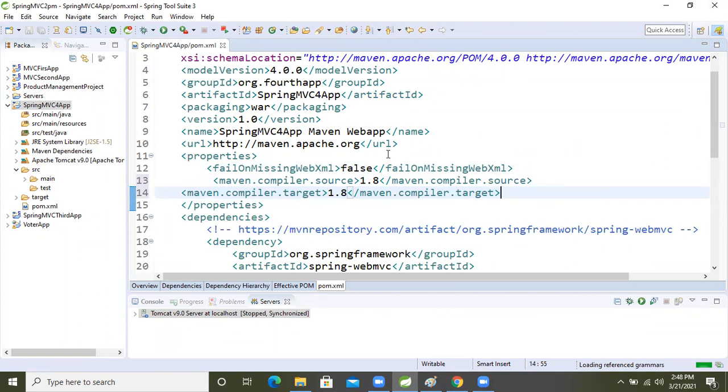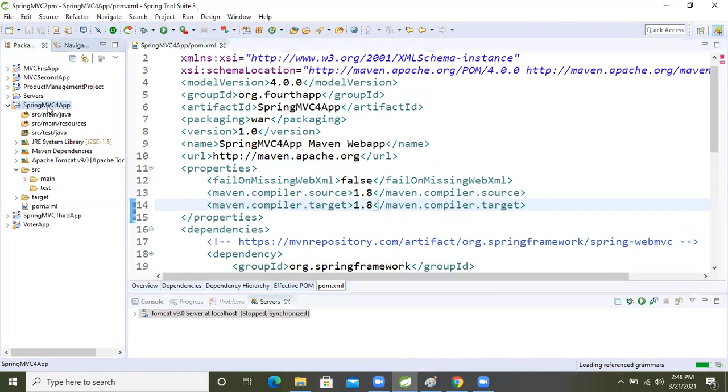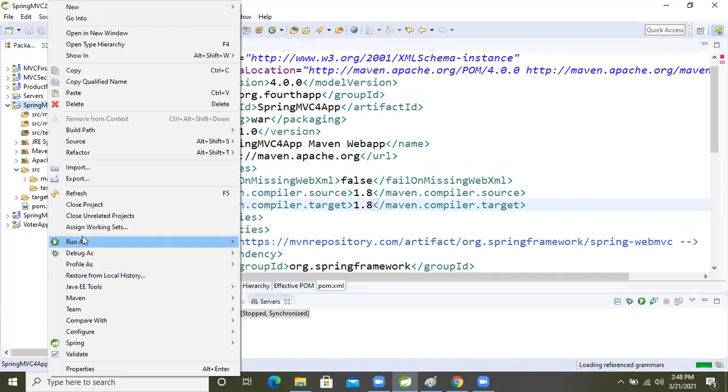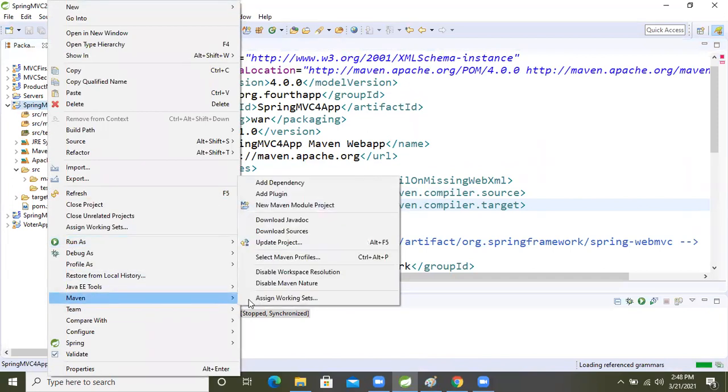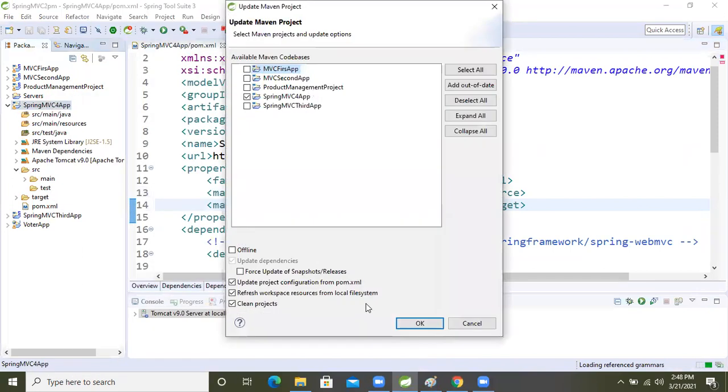Now just update the project. After updating the project, the Maven compiler version will change. So right click on the project, go to Maven, then Update Project, and select Force Update of Snapshots.